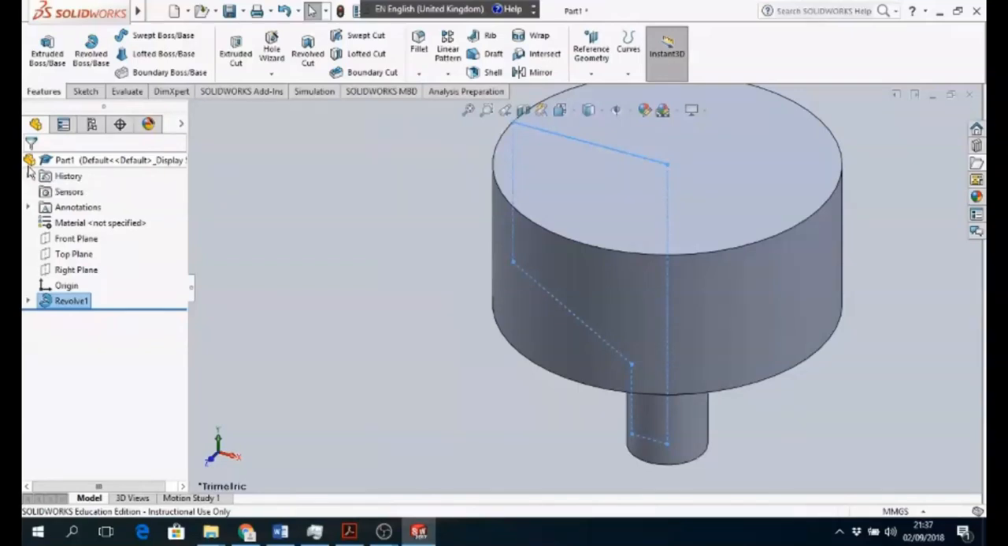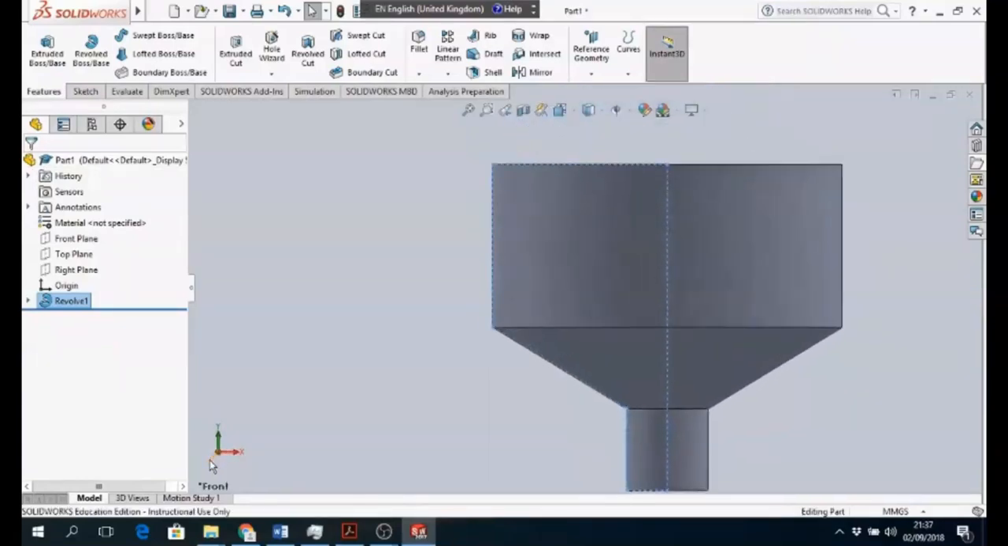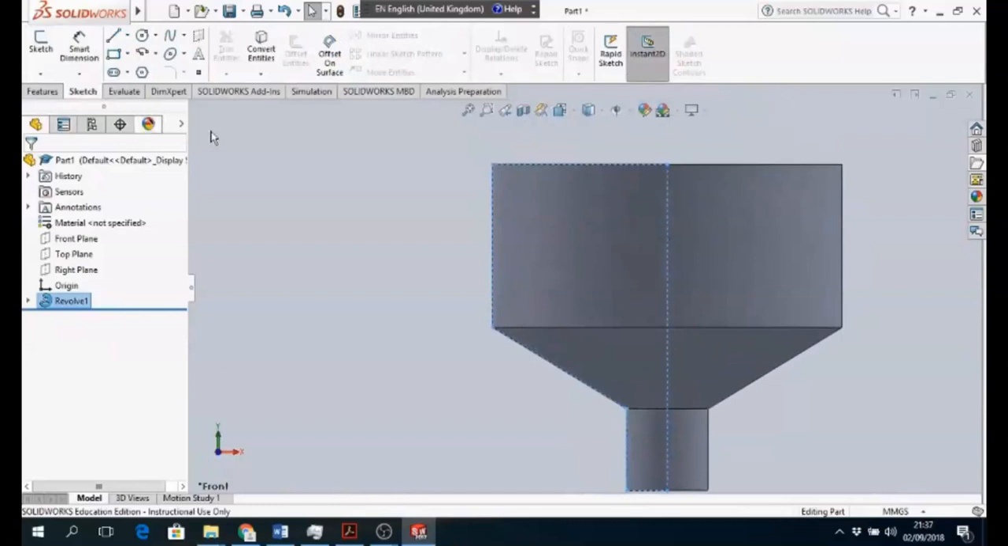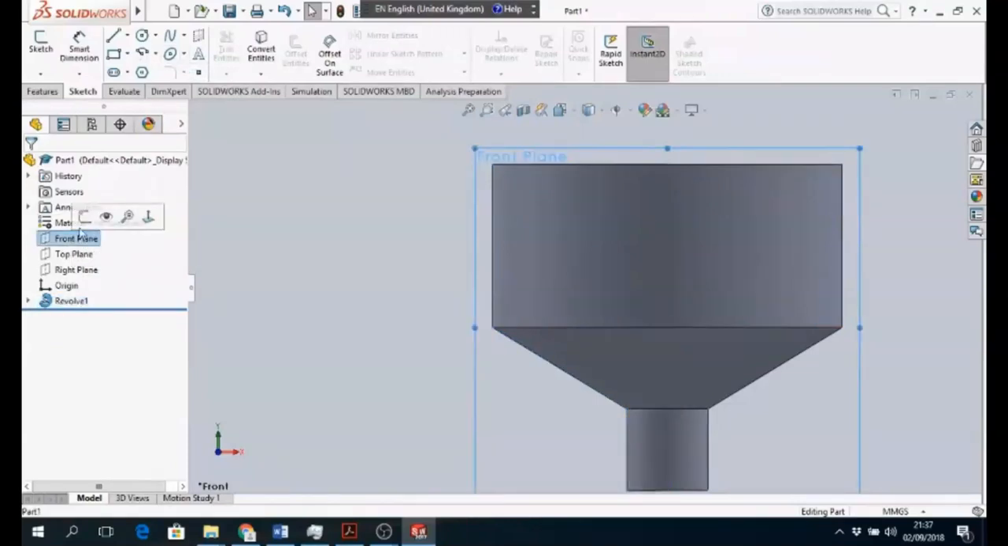That's the main body of the mixer. Go back to that 2D view now. Proceed with the, go back to sketch. Next thing we're going to do is draw a cross-section of the pipe in around the center of this part here. So we're still working on the front plane.